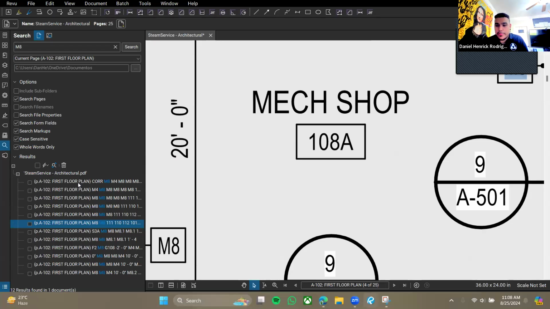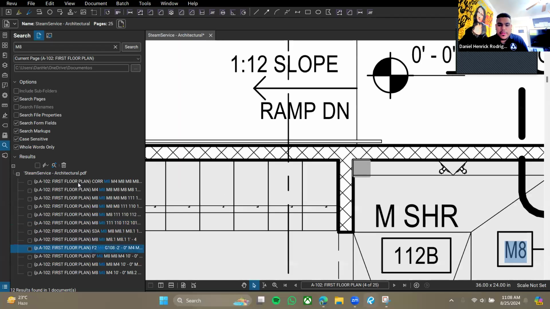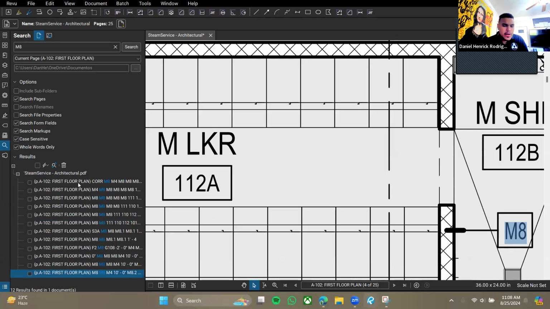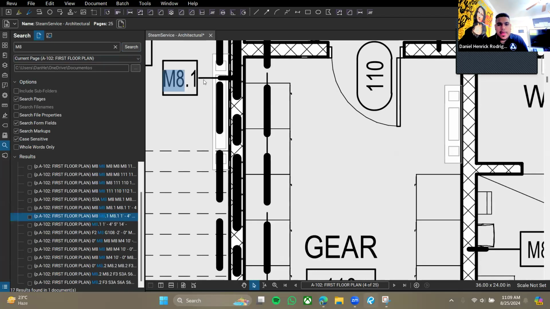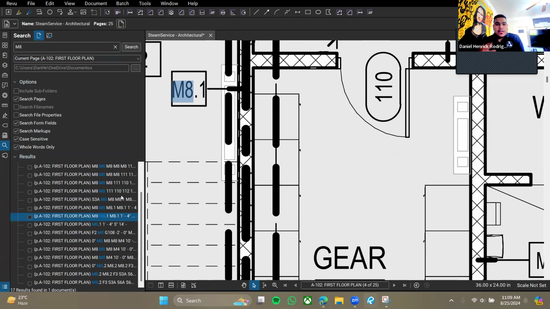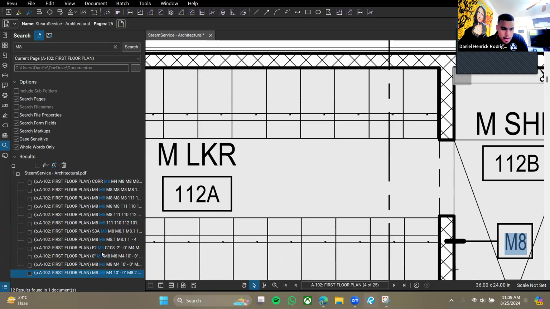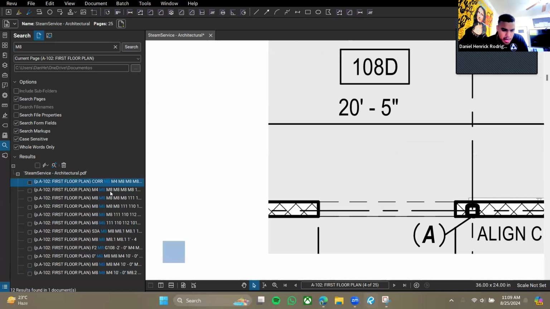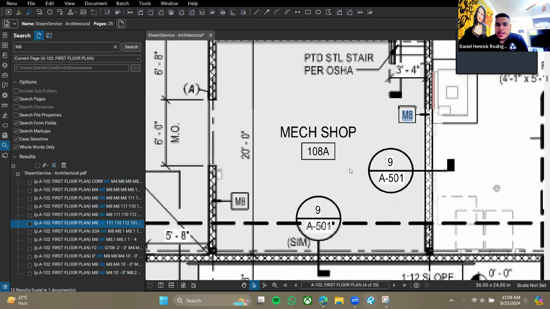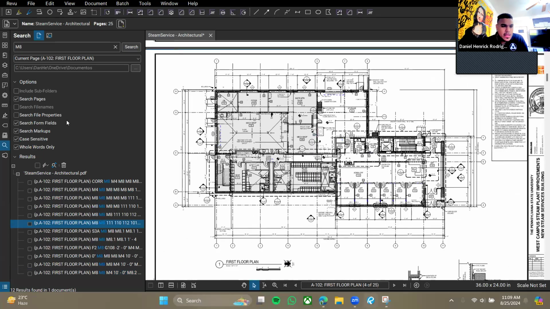And whenever you're doing a takeoff, you would essentially check all of these. But once you go down enough, you're going to realize that you have some M8 point ones. That's when you select whole words only, so that you eliminate the extra thing that I don't want. So I'm going to select whole words only. And now we only have M8s, and there's nothing after them. So now we have all the M8s within this page.